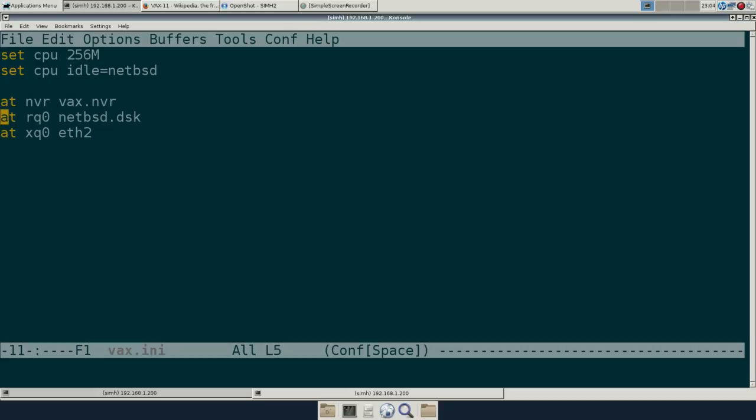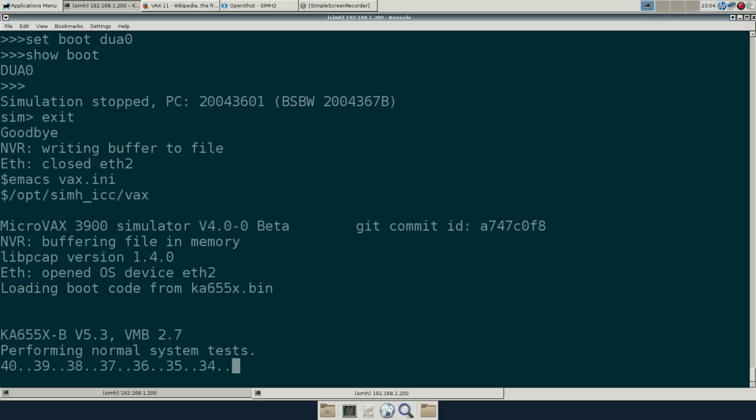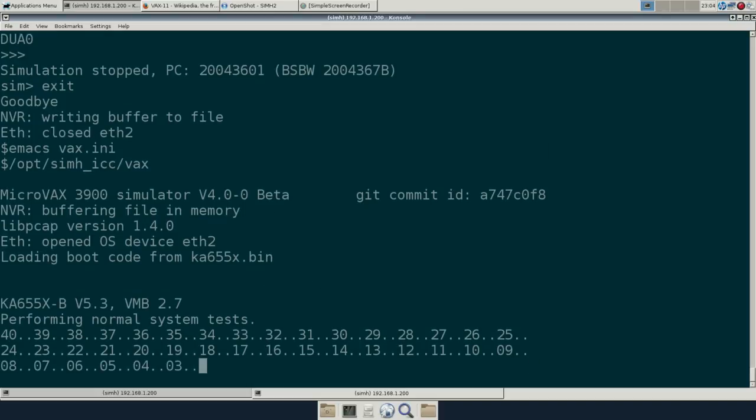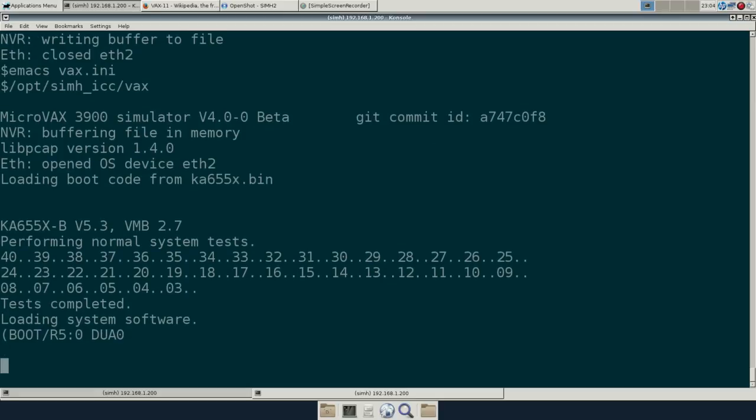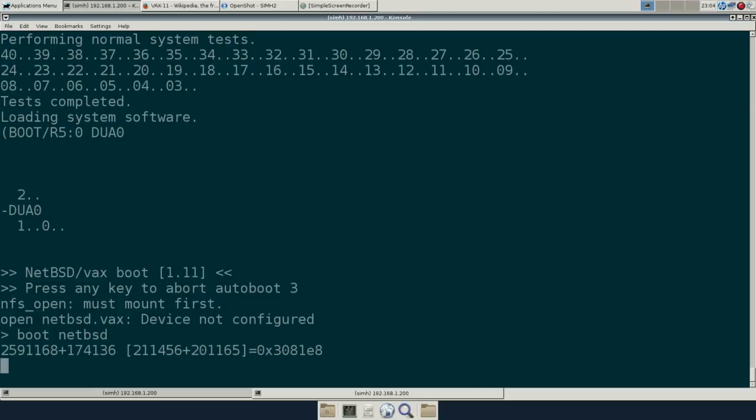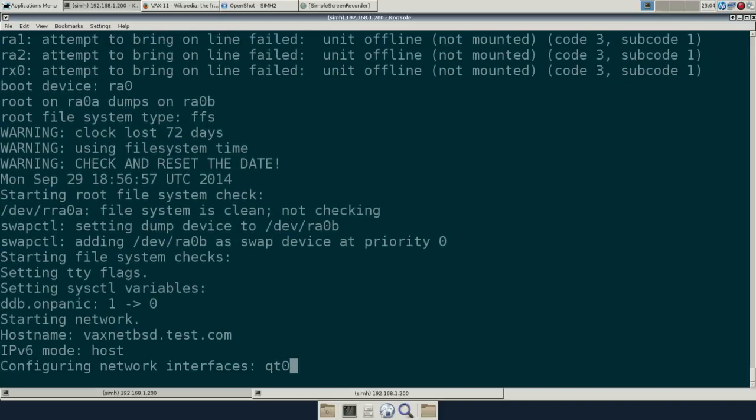Let's go back in here to Emacs. So we're going to put a 0 in the boot device register to tell it to auto boot, and I'm going to boot CPU. So now we should be auto booting straight into DUA 0, the disk device 0, NetBSD. So let's see if this works. And it does. Let's skip that. And let's just also see if the networking works once we get in there.